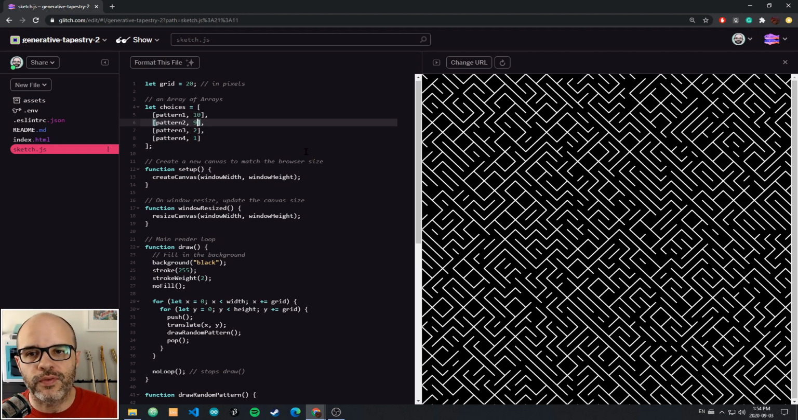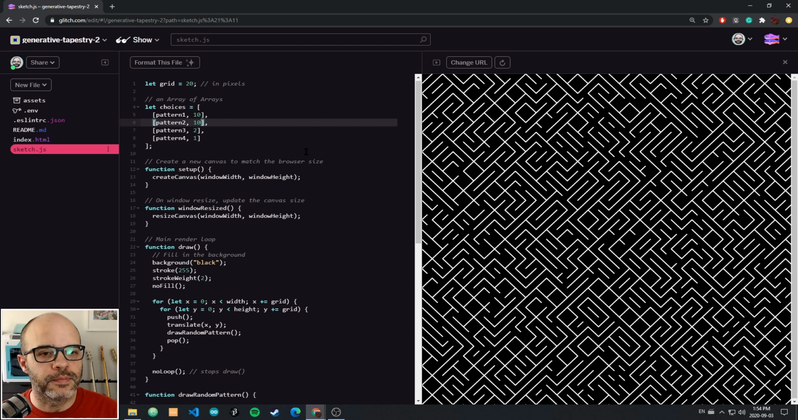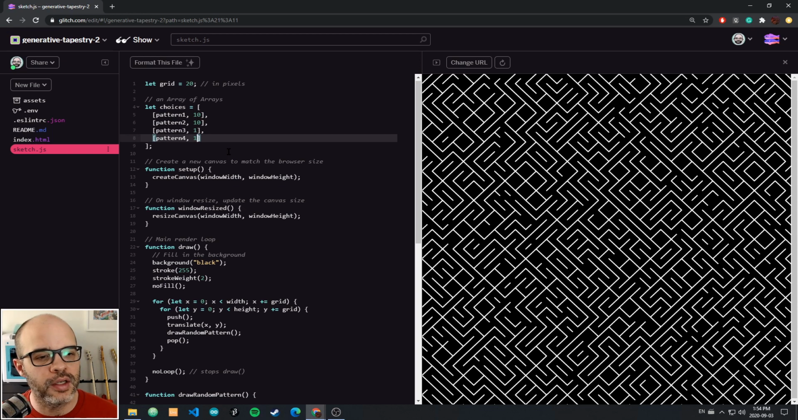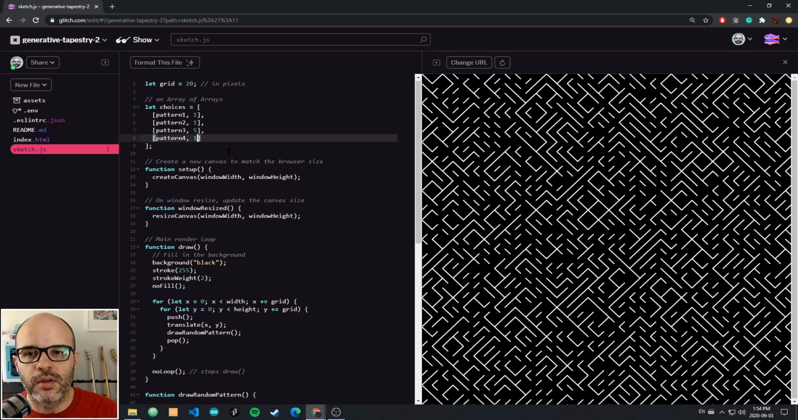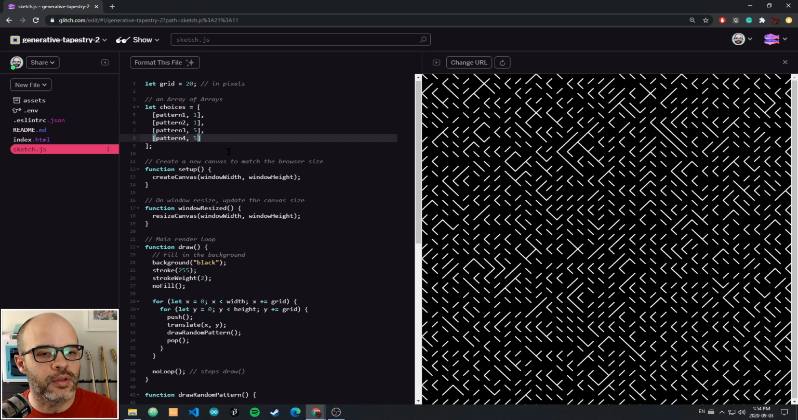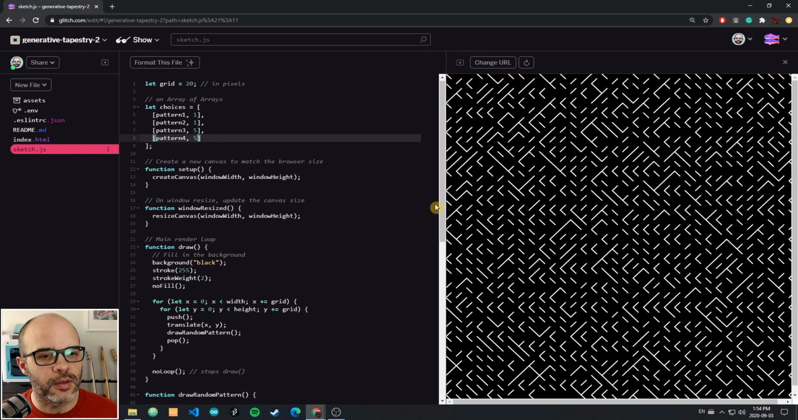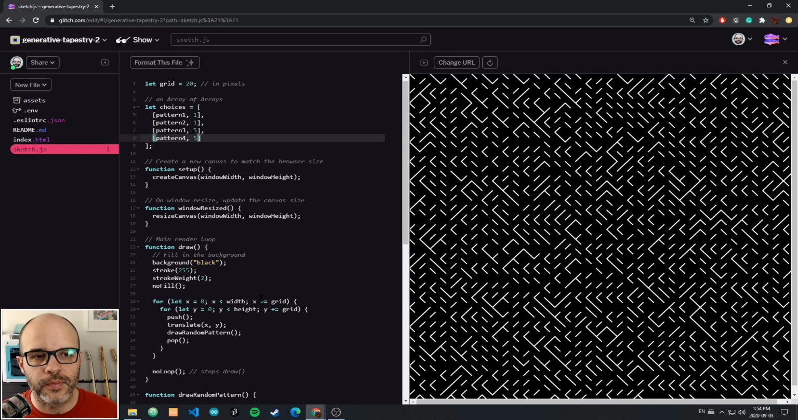So for example, we could favor the full lines, but just have less of a chance of having the half lines, so they just happen some of the time. Or we could do the opposite. Maybe the half lines are going to happen quite a bit more. So every time we do this, we're really changing the composition and creating different designs.